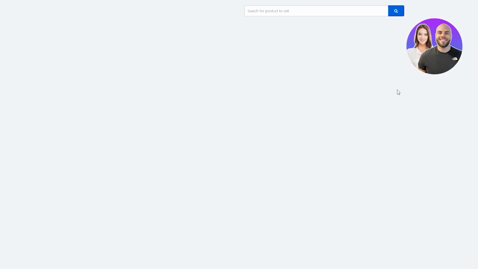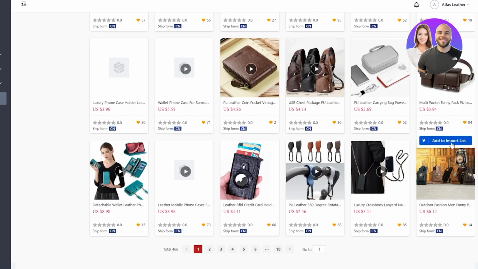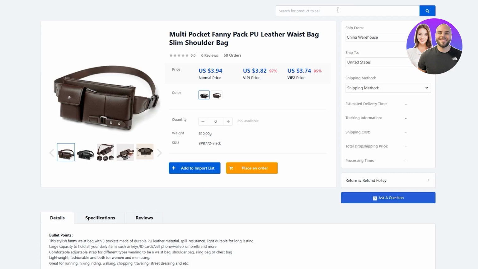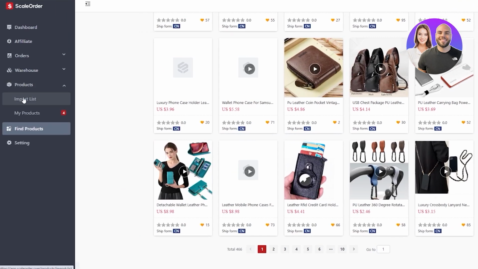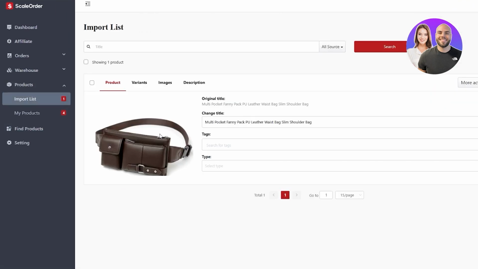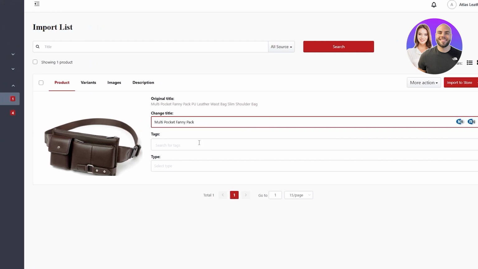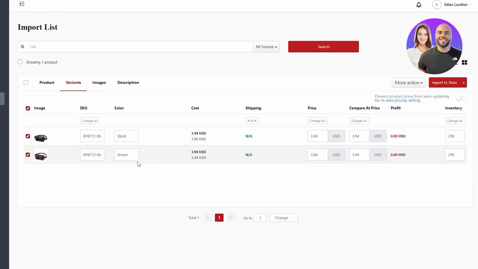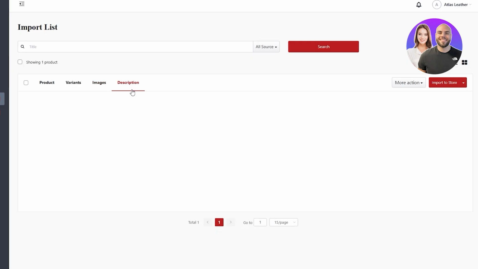So let's go ahead and click over here, or simply hit the add to import list. This is the information tab, of course. Once it's added to the import list, we can go ahead and click on it. And here we go, multi-pocket fanny pack. Go with that. We have our variants over here. We can select which one we want. Images over here, description over here.